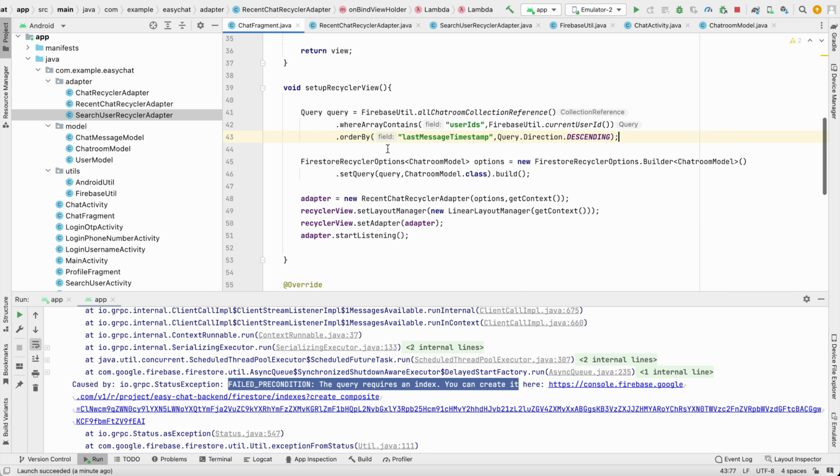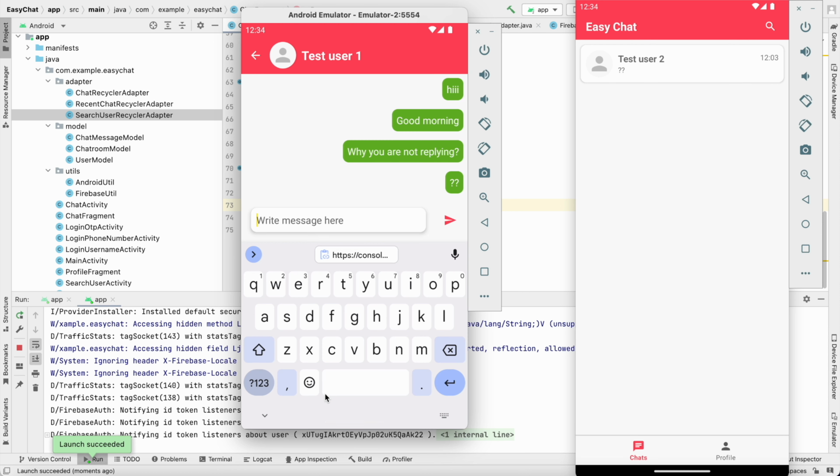So now let's run it on another emulator and see how it is reacting. So I'll run it on emulator 1 also. So we have these two emulators. This is logged in with test user 2. This is logged in with test user 1. From test user 2, we will send a message to 1.